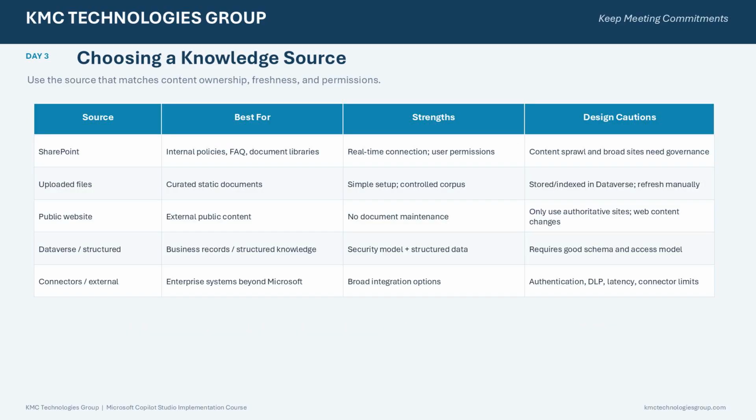Copilot Studio can work with different forms of enterprise knowledge, but not every source should be used for every scenario. SharePoint is a strong choice for internal policies, FAQs, and maintained document libraries. Uploaded files work well when you need a carefully controlled set of relatively static documents. Public websites are appropriate when the authoritative information is already public. Dataverse is valuable when your knowledge exists as structured business records, and connectors can extend the agent into enterprise systems beyond Microsoft. Source selection should be based on three things: content ownership, freshness, and permissions.